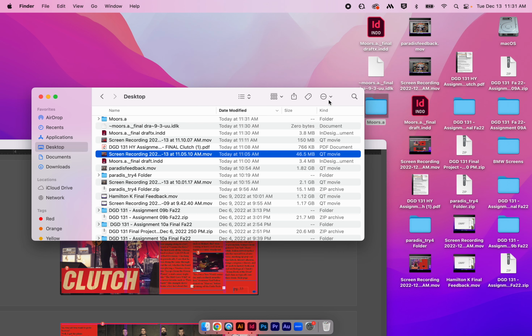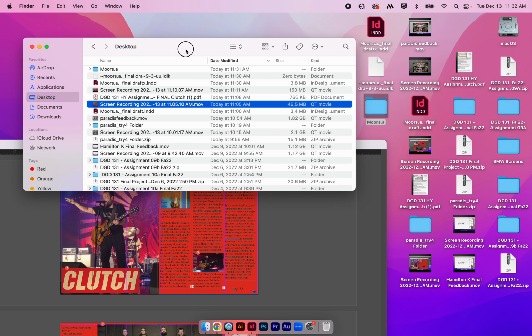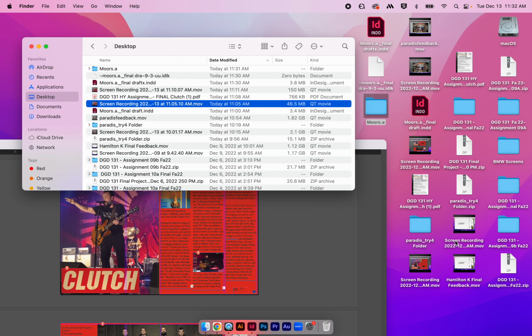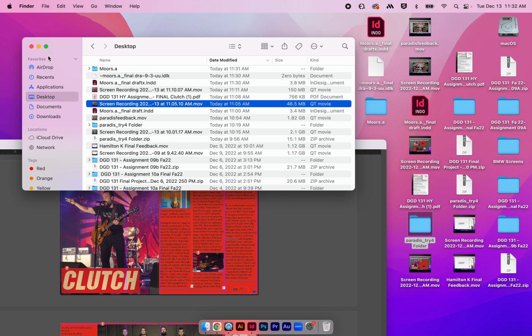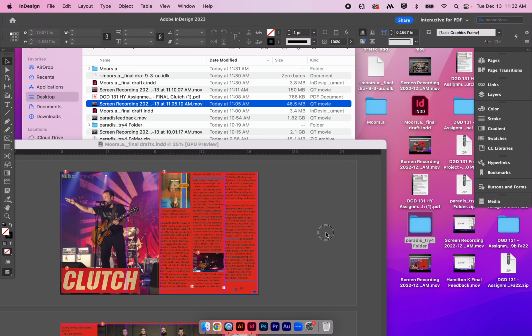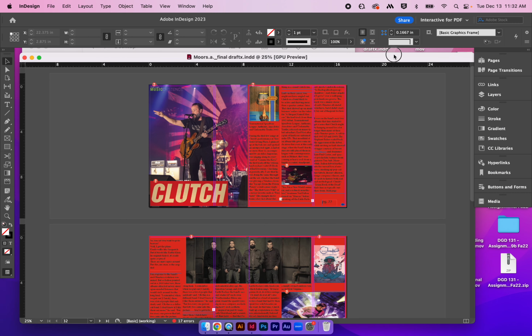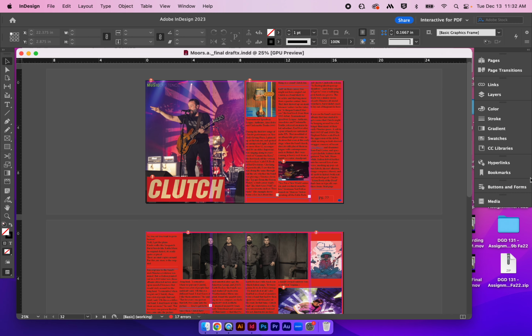I am missing them. I didn't download them. So kind of like in James's, you'll have these extra folders here, the document fonts and the links. You'll have that extra folder there when you actually do it. Like I said, I don't have them on my computer, so I didn't have them.